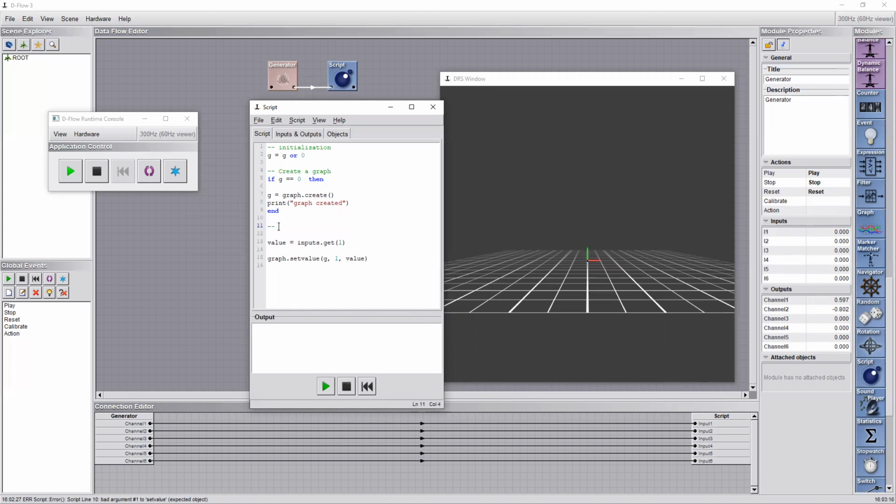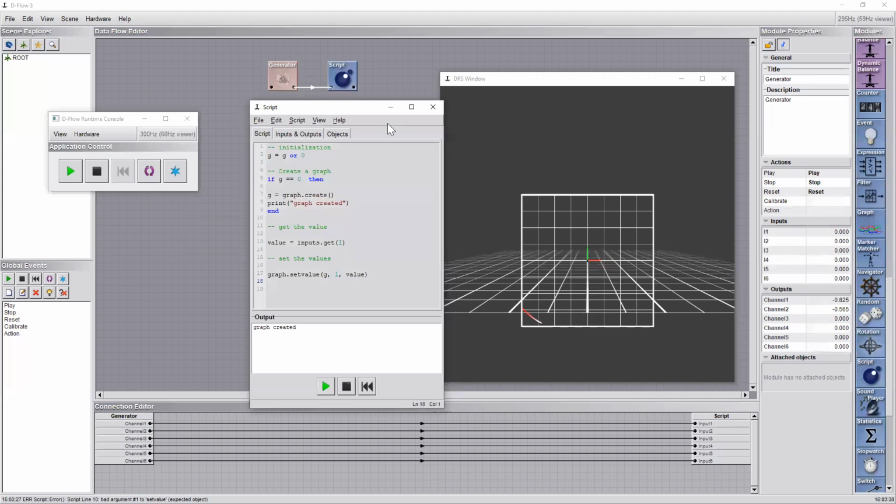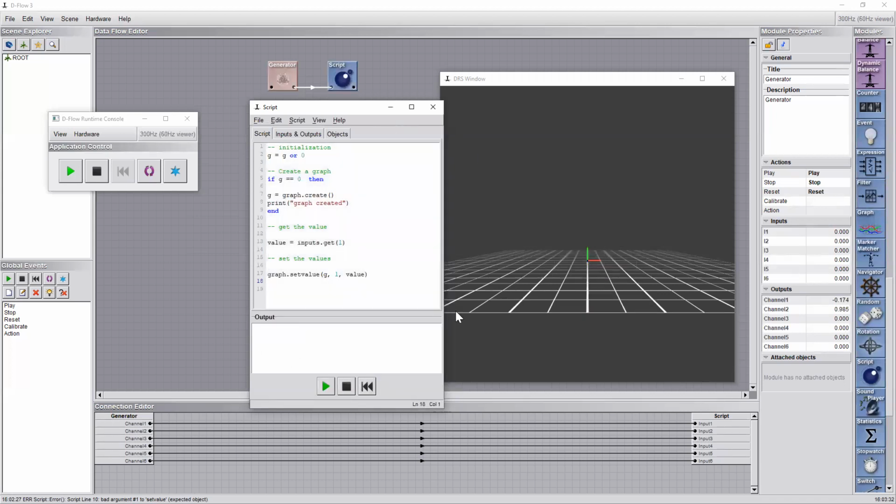And then you wanna get the value, right? And then you wanna set the value, right? Set the values from the table. And now here, you just set it, so you see that basically everything works. But you're not interested in that.